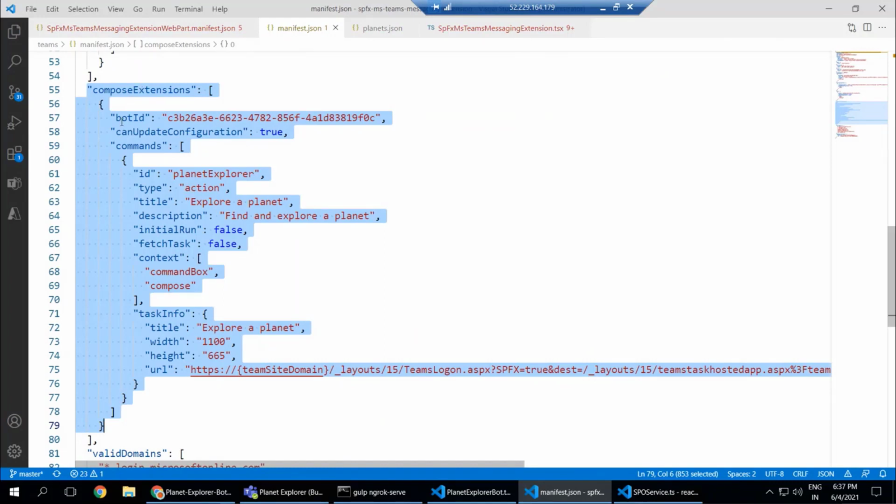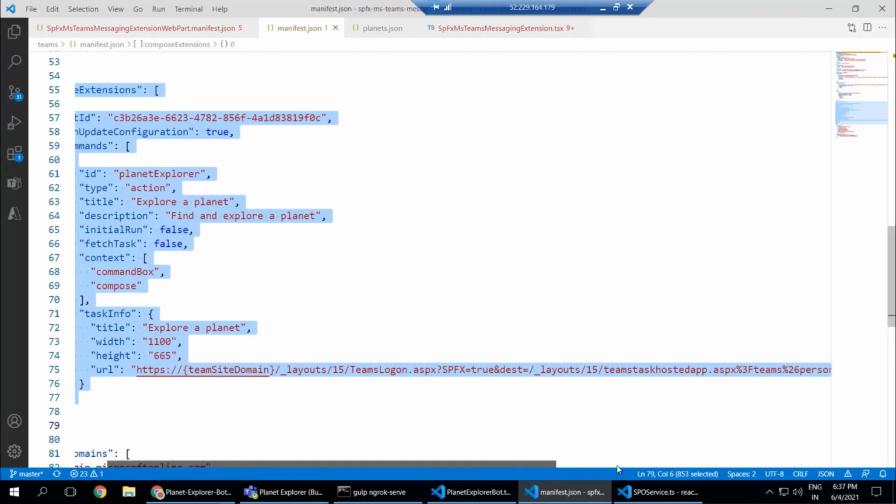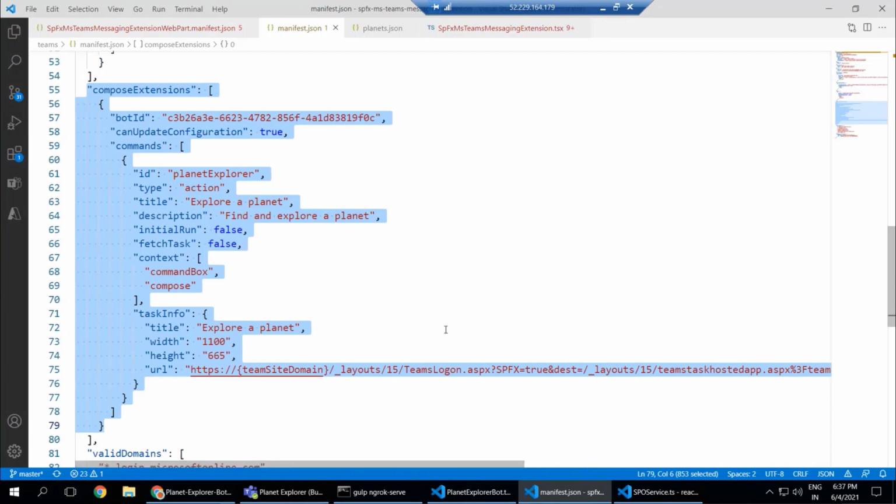So in this compose extension, we are referring to the bot ID, which we just created with our bot channel registration. And then we have this command by which we'll be able to invoke that Planet Explorer, which will showcase the entire thing. The major thing here is again the URL, which is with SPFx equal to true, and then it has got the component ID as the ID of our SPFx web part. So by which this SPFx web part will be available as the messaging extension when it is clicked.